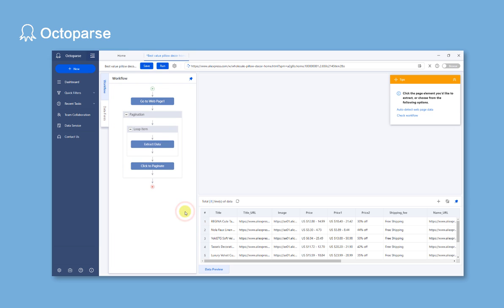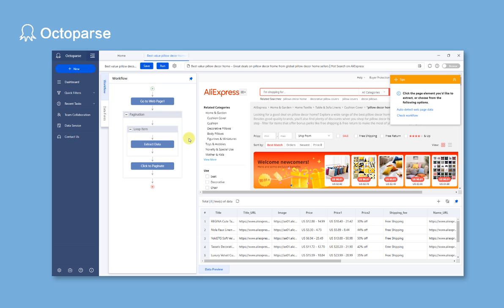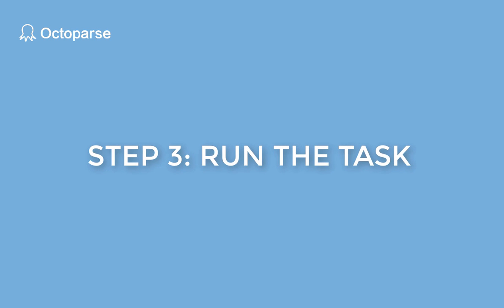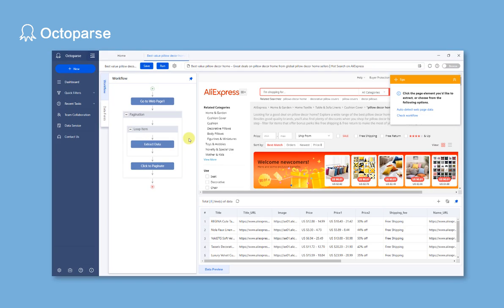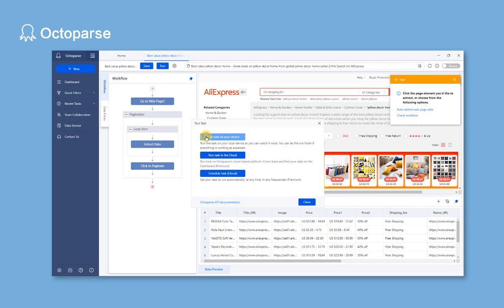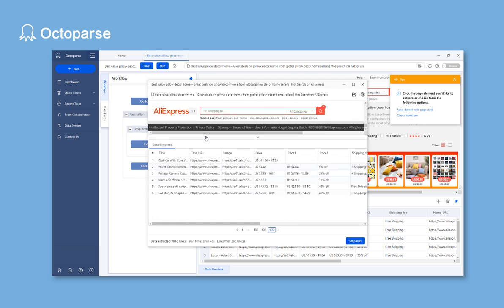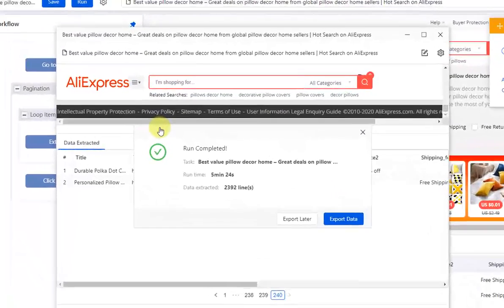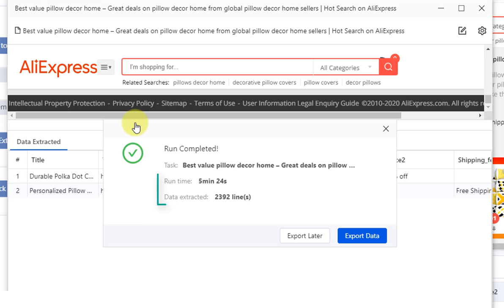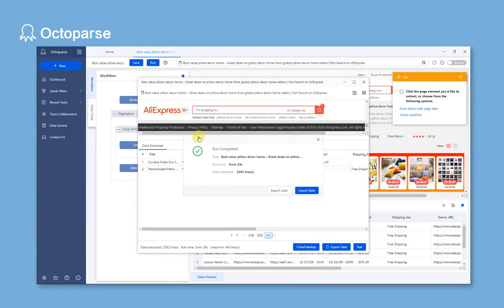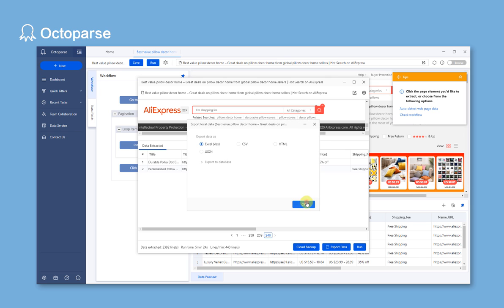Now we just completed setting up a task. Fairly simple, right? The last step is to run the task. Click Run. Run task on your device. Now you just sit back and Octoparse will do the job for you. Mission completed. This is what we get in 5 minutes, over 2,000 lines of data. So let's export it to Excel.